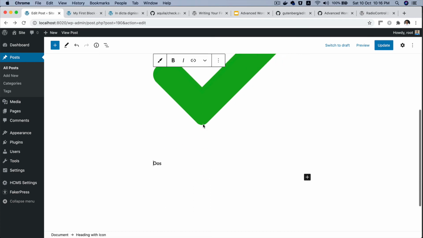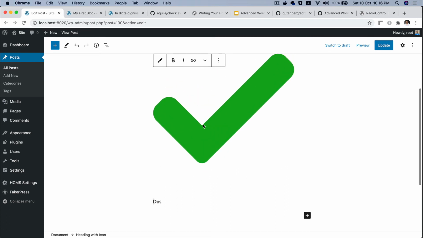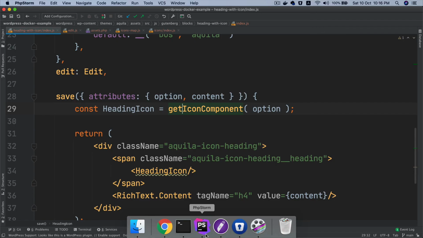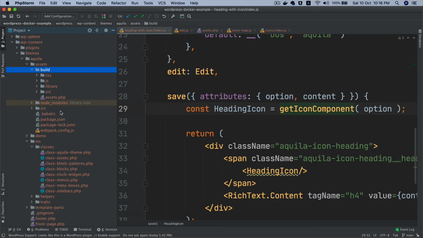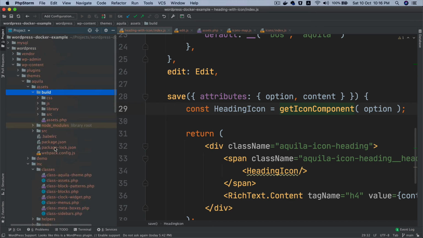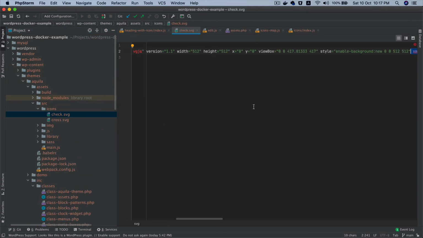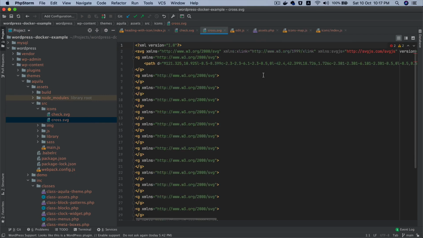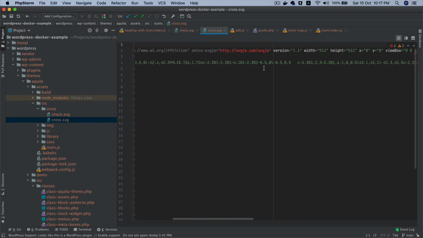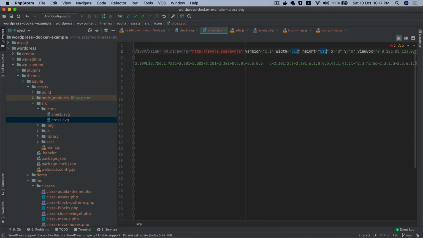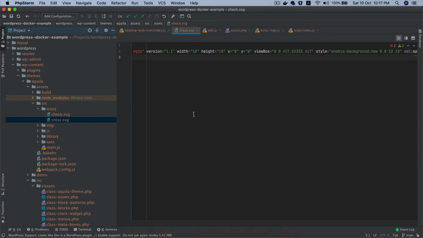I'm getting that icon. The only issue with this is that the size of it is really big, so all I have to do is just update the size of it. So all I can do is just quickly go to my icons, which is source icons, and I'm gonna change this 512 to, let's say, 18. I think 18 would be good, or 20 or whatever. And then let me change that as well to 18.